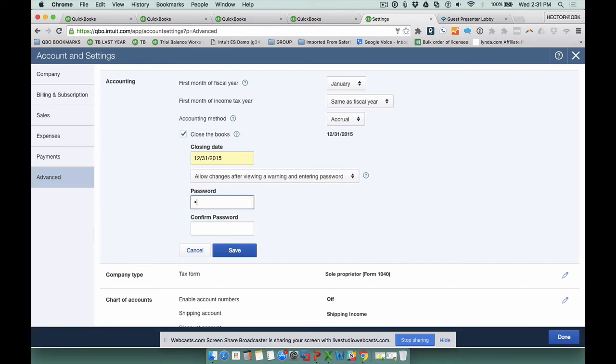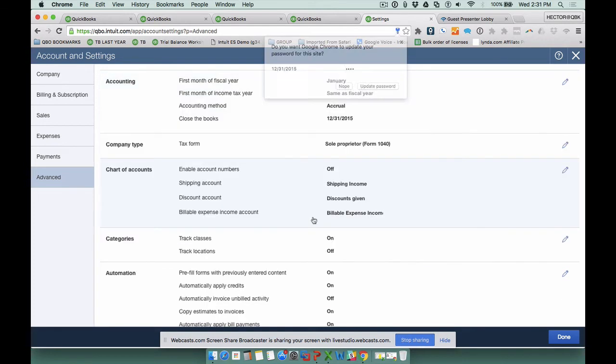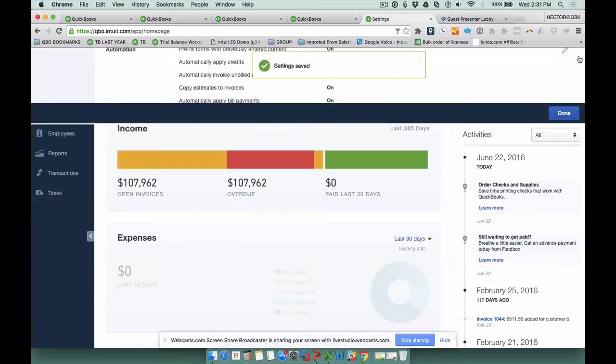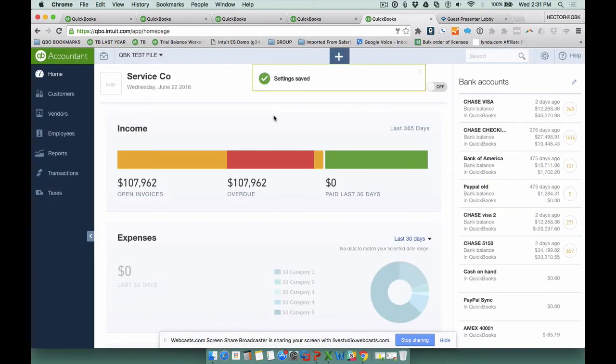I'm going to put 2500. So if my client freaks out asking me for a password, I'll tell them the password is $2,500. And when they ask me why $2,500, I'll tell them because that's how much I'll charge you to fix it if you screw things up.